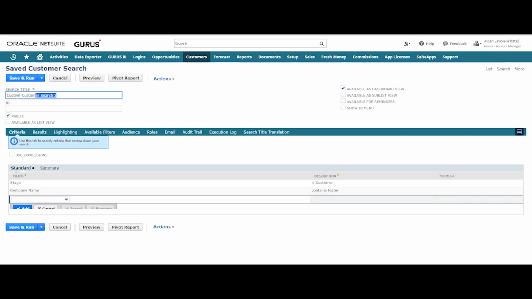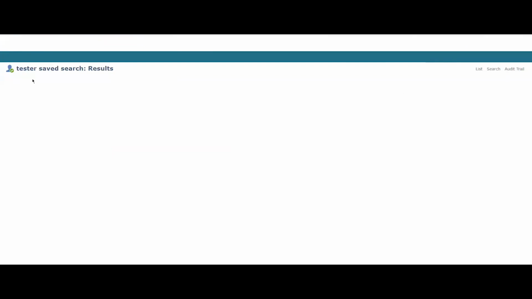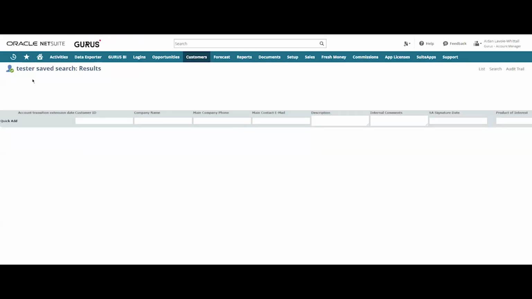Before we hit Save, don't forget to add a title or name your Saved Search. Feel free to name it whatever you like, whatever's easy. Something related to the Saved Search. Don't worry about adding a search ID. NetSuite will auto-populate that for you. Select Save and Run to save your Saved Search and to automatically run it.